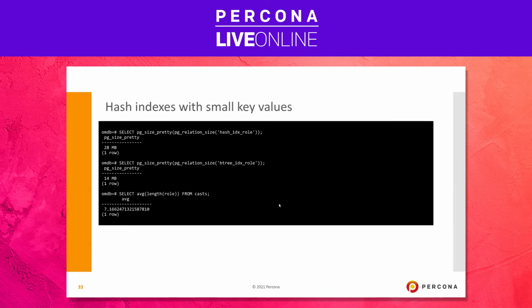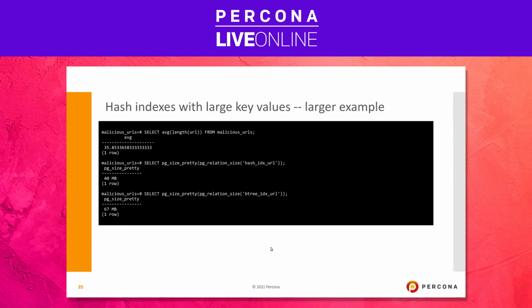Okay, some examples. So if we create a hash index on a key value with a relatively small key, right? So we see that the hash index is actually larger in volume than the B-tree index. However, as soon as we switch to pretty long keys, our hash index is going to outrun the B-tree index in its compactness. The longer the values, the larger is going to be the difference between the hash and the B-tree index.